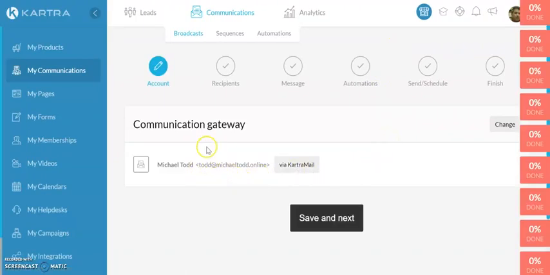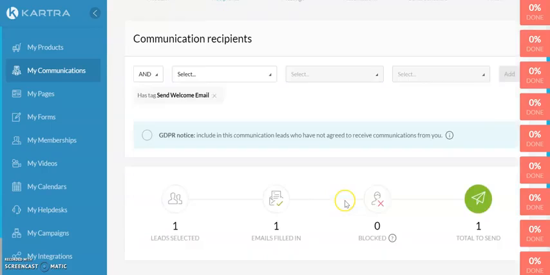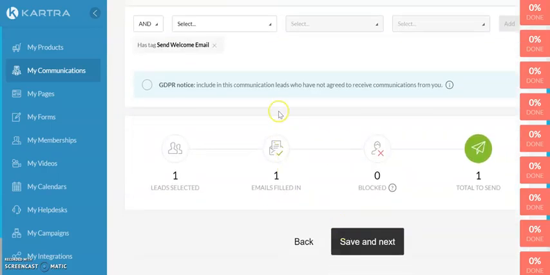Then it's going to have everything pre-filled out already. So I've got the correct email address there. I click save and next. Now here, it's going to have just the one email that I want to send the welcome email to, because of the way I tagged it. So I click save and next.